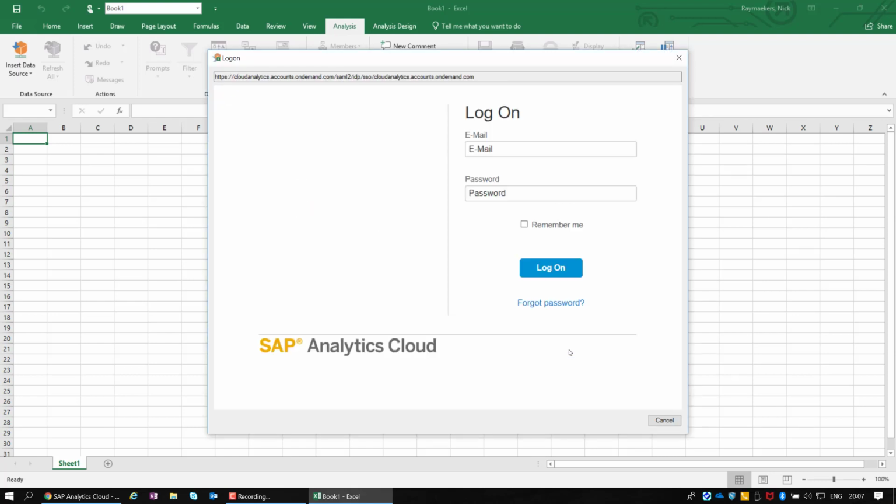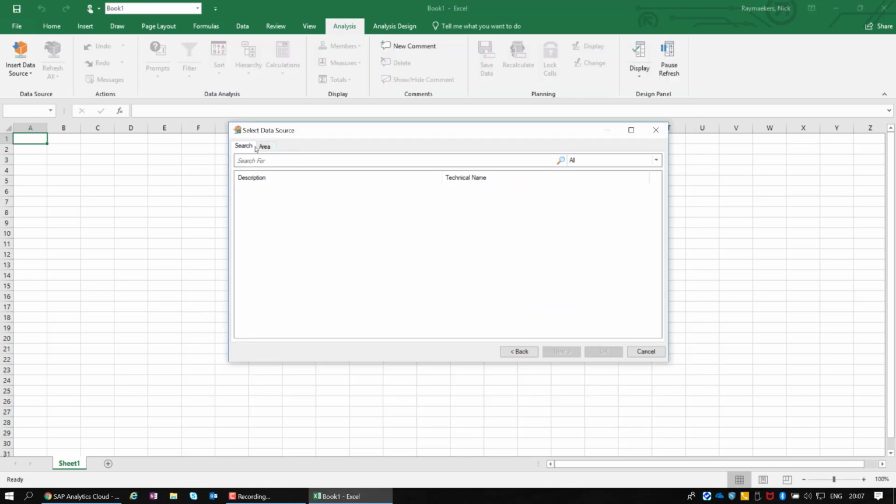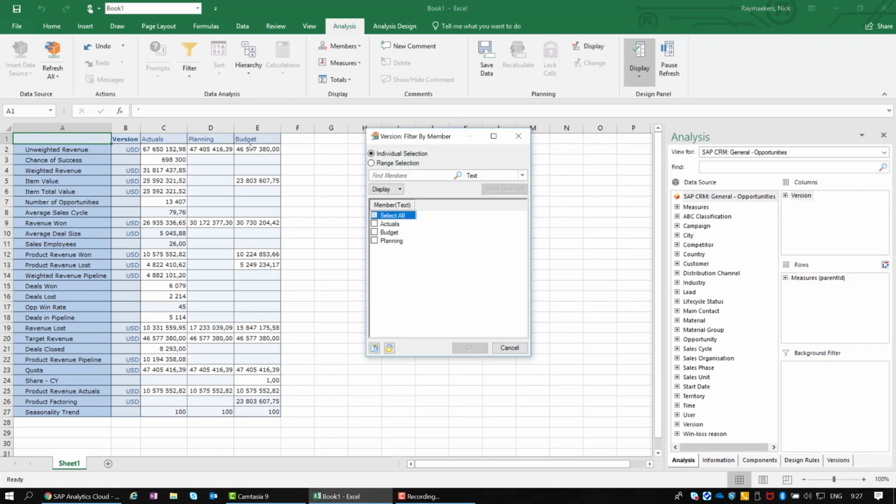Of course, in this case, because it's a new connection, it will ask me for my credentials, which in this case are mine. I add them, I log on. And what I can now do immediately is go to different areas where I can see all my stories or my models, or I just search for one. In this case, I'm going to look for my CRM opportunities data. You see it's the third one in the list. I select it, I press OK, and it will pop up my report with already a standard view available.